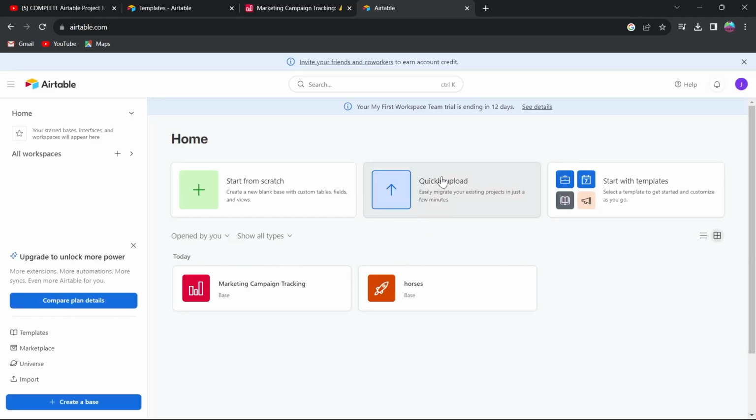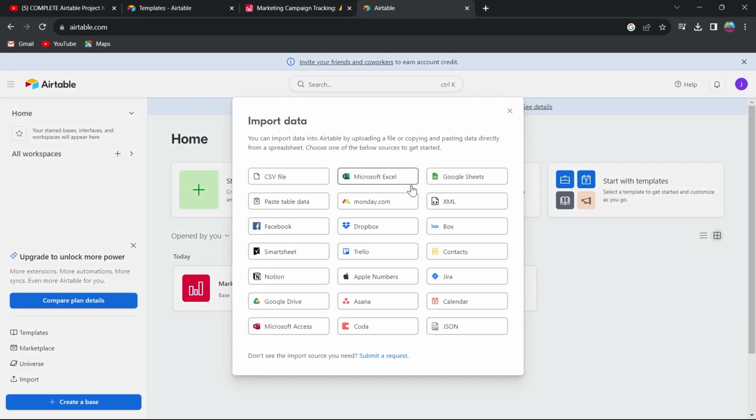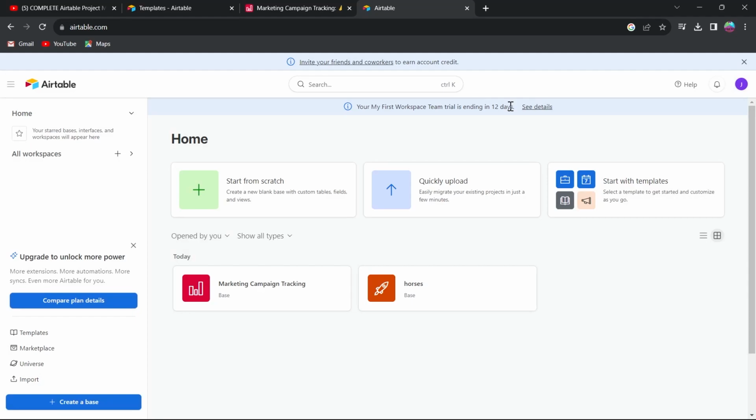So after signing into your Airtable, you will see this page, that is the home page, and here we have the option to start from scratch. Click on start from scratch in order to create a new blank page and base with custom fields and views. If you want to easily migrate your existing project in just a few minutes, click on quickly upload and you will have the option to import your data from CSV file, Microsoft Excel, Google Sheets, Trello, Facebook, Google Drive, Calendar, Contacts and much more. So you can import your data pretty easily in just one click.